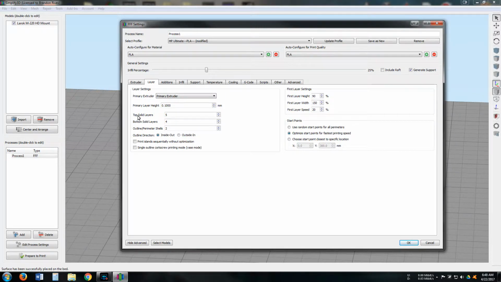I've noticed that your top layers have to be a little bit more, especially if you're printing over supports, in order to fill in that empty space, because that first layer is not going to be a good solid layer. So you can adjust these depending on how high a quality of print you want to do.